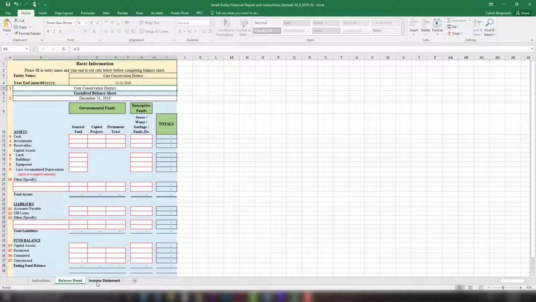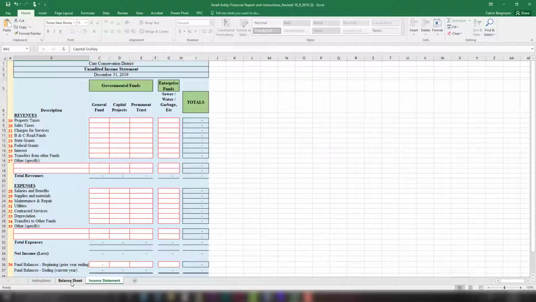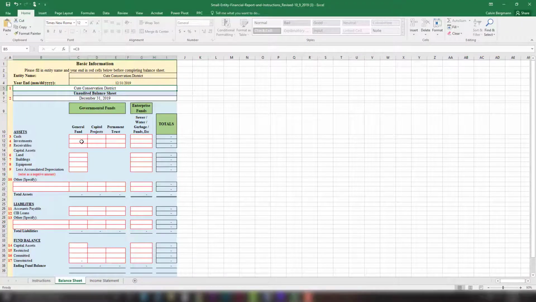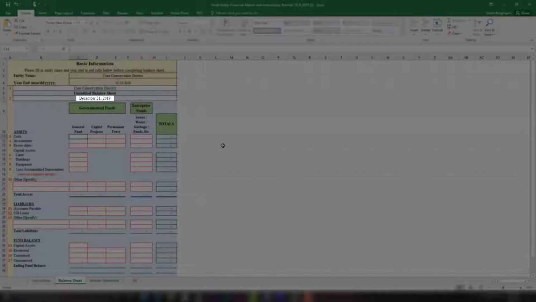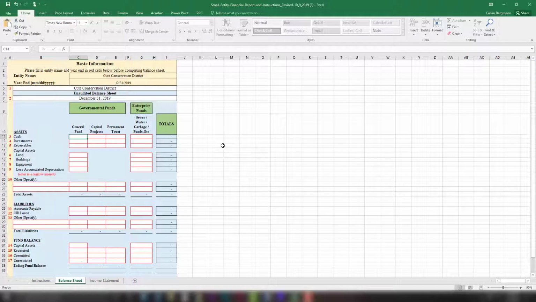Now let's get down to business on the balance sheet. Imagine someone took a snapshot of your entity's bank accounts, assets you own, and liabilities you owe on the last day of the fiscal year, in this case, December 31st, 2019. That's what the balance sheet illustrates, what your entity looks like on this specific day. Let's start on the assets section.